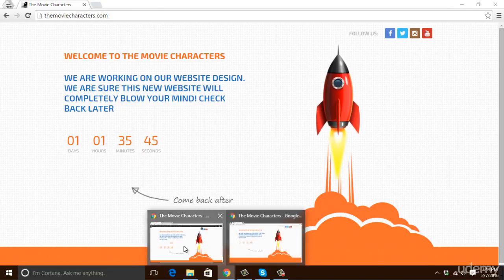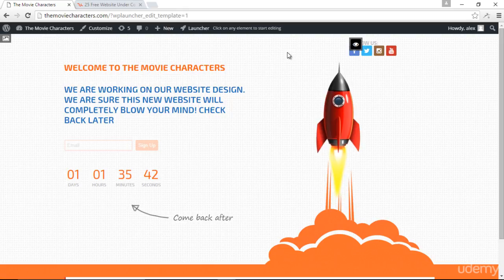So this has been how to set up a nice template for your maintenance mode.